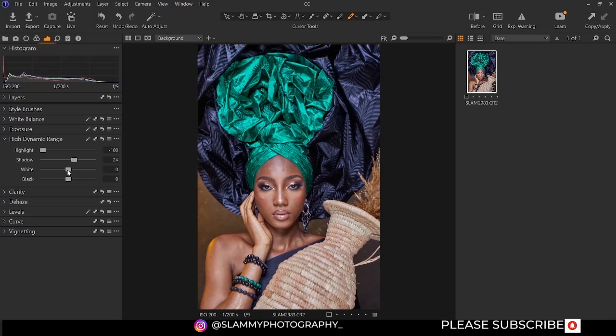Now the white slider controls the white point of your image, which is the brightest point of your image. If you increase it, you are going to increase the white point, meaning you are going to make more portion of your image white, that is brighter. And if you reduce it, you are going to recover details in the white area. So we are going to reduce this to -100. The highlight, you are going to reduce it also to -100.